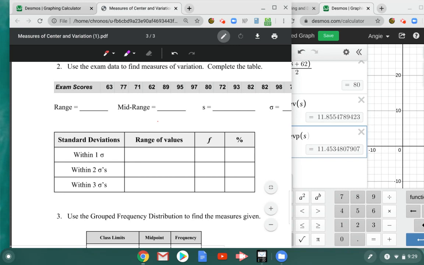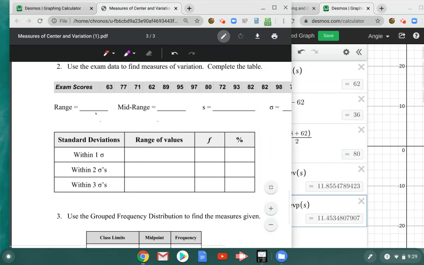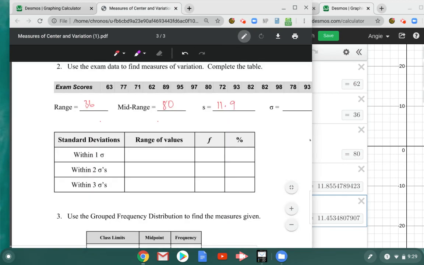Okay, so our range, I need to just scroll up a little bit here. Our range was 36. Mid-range was that midpoint, which was 80. Sample standard deviation, we're going to call that 11.9. Watch the decimal places. If you're doing intermediate calculations, which we aren't yet, but we will be, you're going to want to keep more decimal places. And I'm going to call that next one 11.5. And we want to do the same analysis that we had done before.